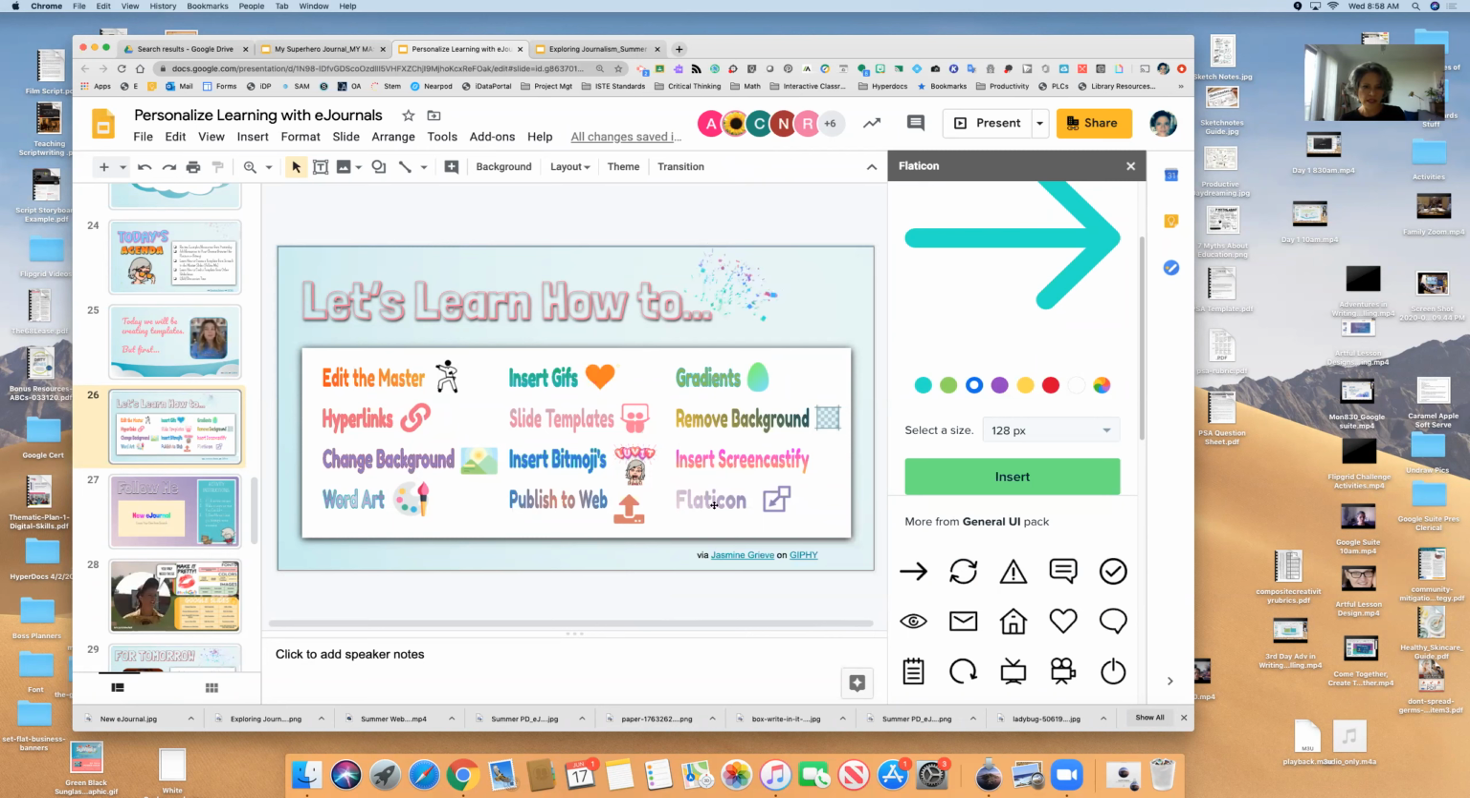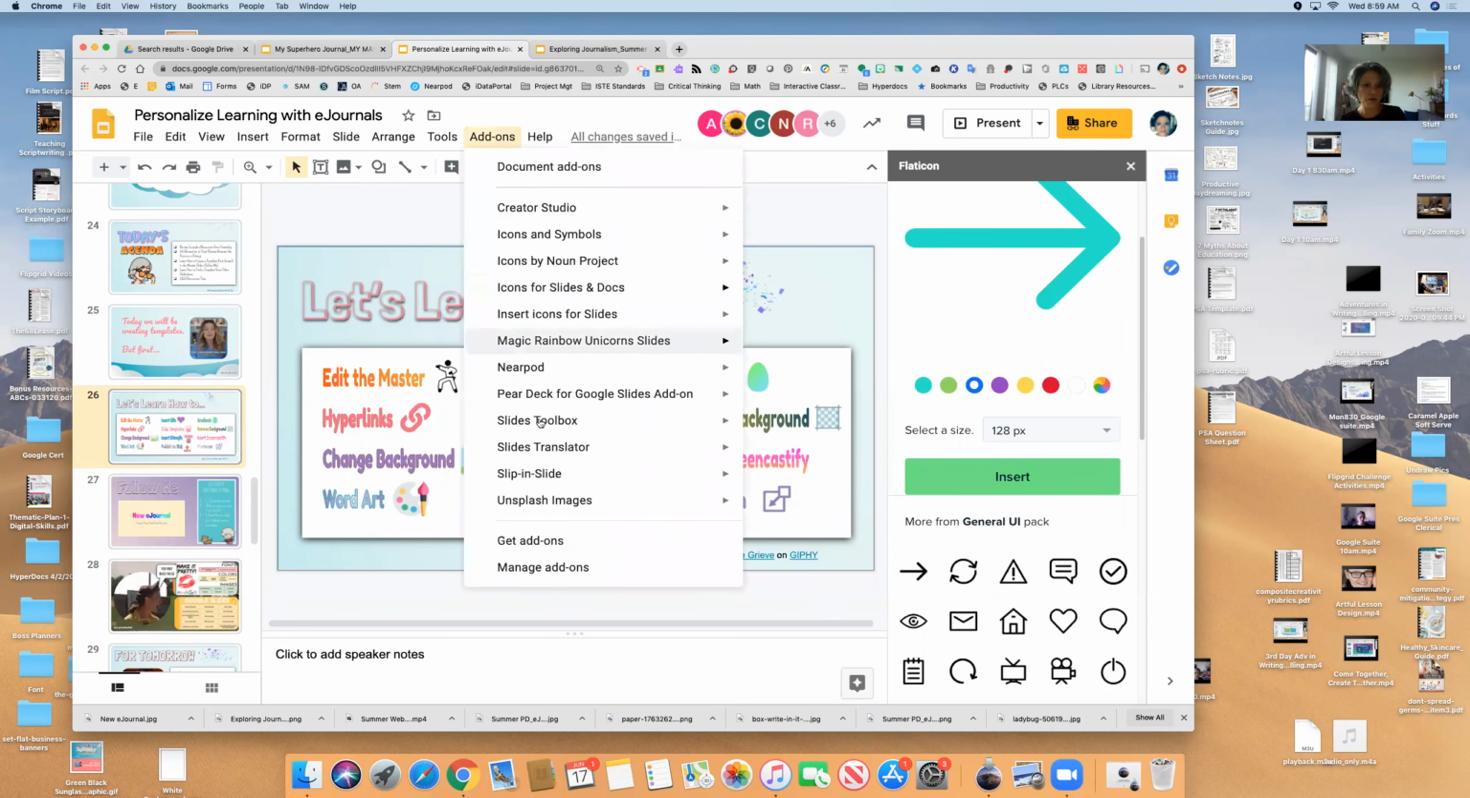So have you guys been able to grab those and place them? What you're going to see is they're going to be here in your add-on section. So once you've got them, they're going to show up right here. Okay.